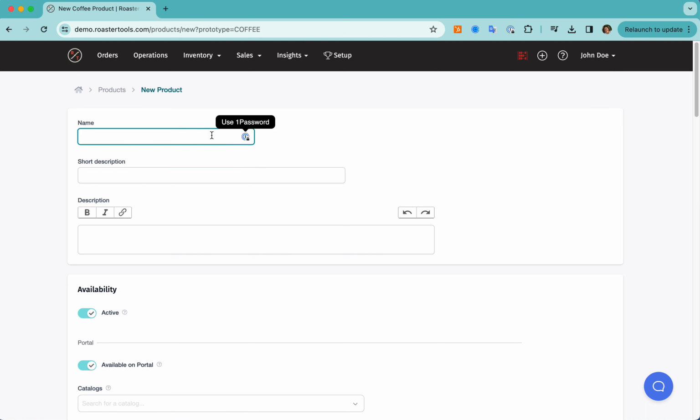Okay, so for this one, we're going to set up our spring cleaning blend. The short description and the long description, these next two things, are what is shown on the portal. Think of it like the wholesale website, our portal. That is what would appear when you want a description of what this coffee is.